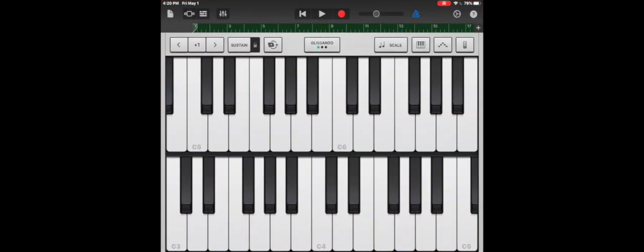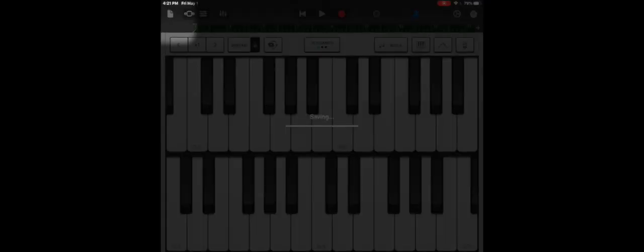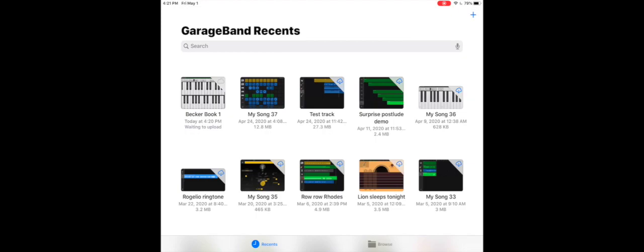So here I am, I've just touched GarageBand. Depending on what the last thing you've done in GarageBand is, that's what's going to show up. So this is not where I want to be. I'm going to touch this little piece of paper in the top left corner, and it takes me back to my things that I've created in the past.